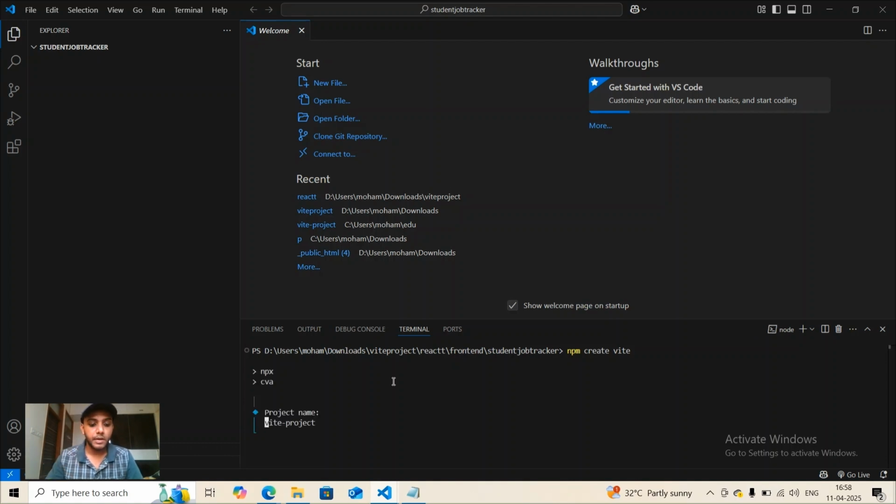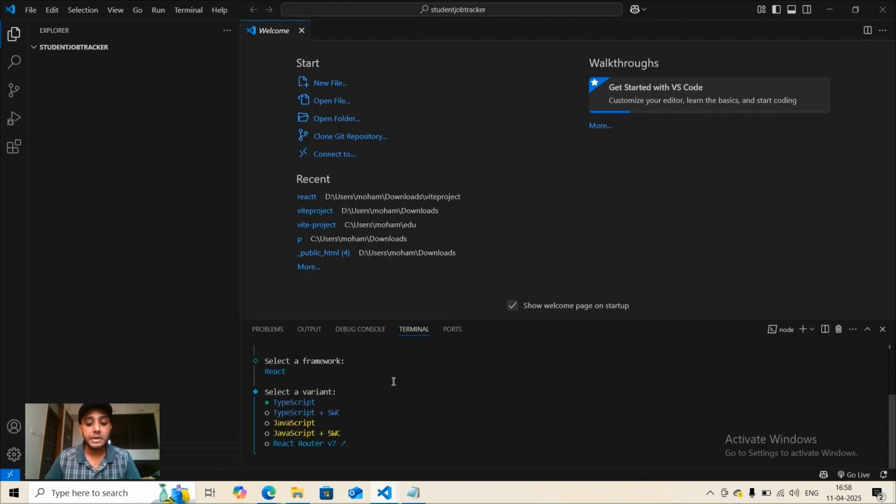See, I have to give the project name. I'll give it as student job. Okay, then you have to choose whether it's vanilla, Vue or React. Since we are working on the MERN stack application, and R stands for React, we'll be using React, and you have to select TypeScript. There are many versions of it.